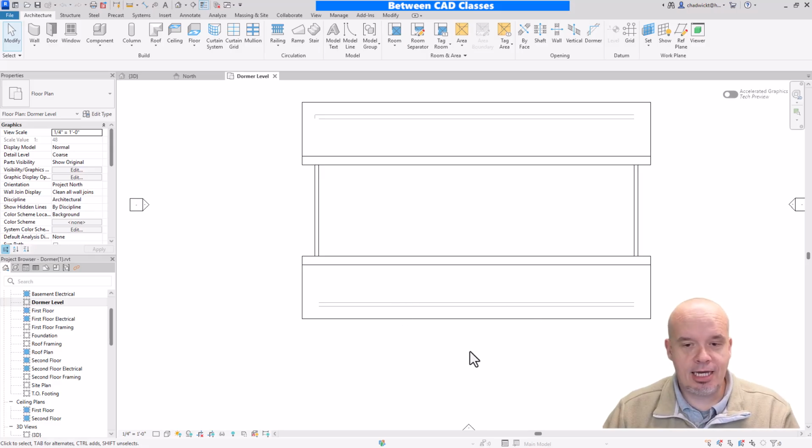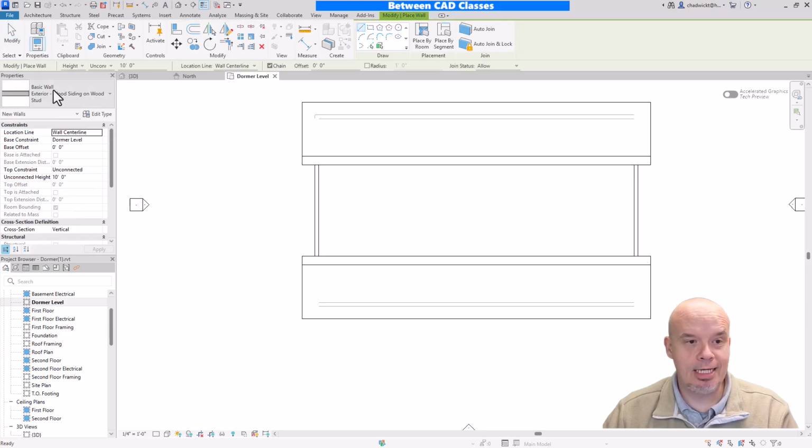Now, initially, I'm just going to draw some walls and not really be too concerned exactly where they're at. I'm going to line them up in just a moment. I'm going to start with the same wall that I have down below. So I'll start with the wall tool. And this is going to be the exterior wood siding on wood stud. I'm going to go with the unconnected height of 10 feet. Height isn't too important because eventually I'm going to attach these to the dormer roof. I do want to make sure that my location line is set to finish face exterior.